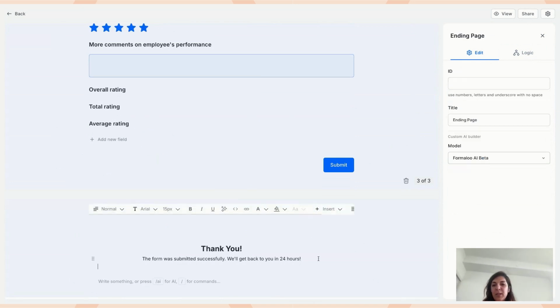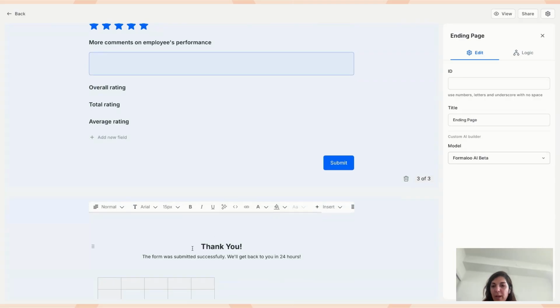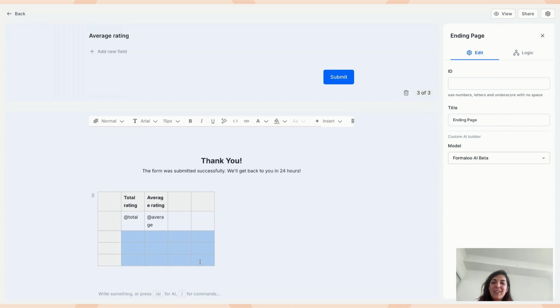and in the ending page, you can add a new table. Let's say 5 and 5, and here you can say, all right, the total rating is, I don't know, total. The average rating is average, and you can show all the variables if you want as well, and you can customize this table however you want. Like, this is the first thing that I just want to show you the possibilities, right?